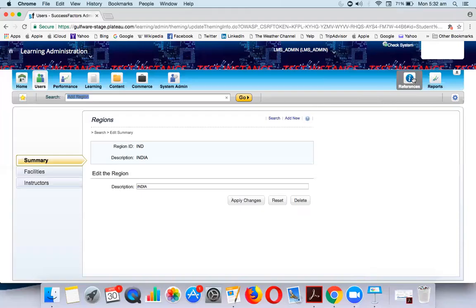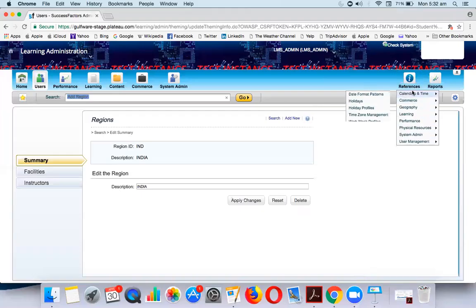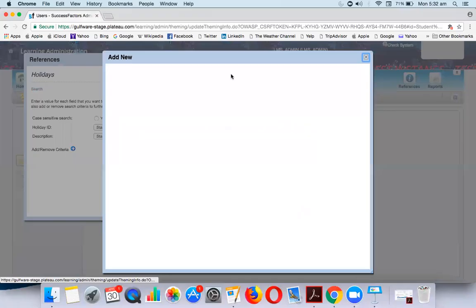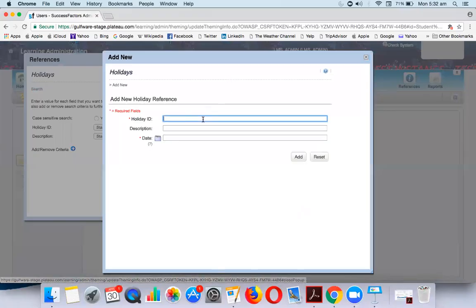So let's again go here, references. Let's go to calendars and time. So that's about region. Let's create holiday and holiday profiles. Let's go to holidays. So we'll add a new holiday. Let's say New Year. And you can even prefix your year number if you want, just to differentiate the different holidays that we're going to create.